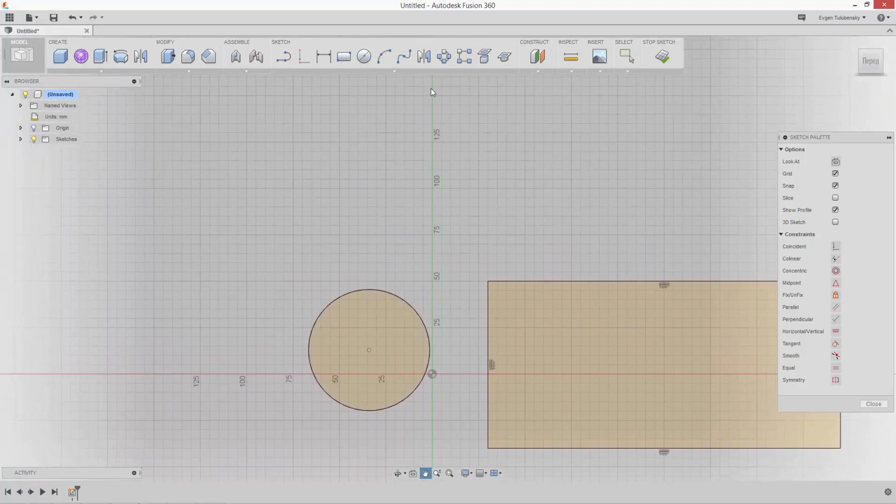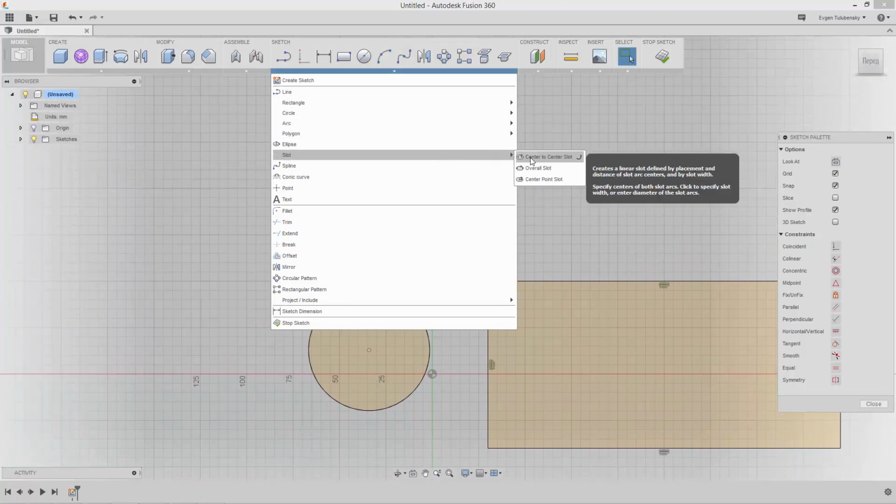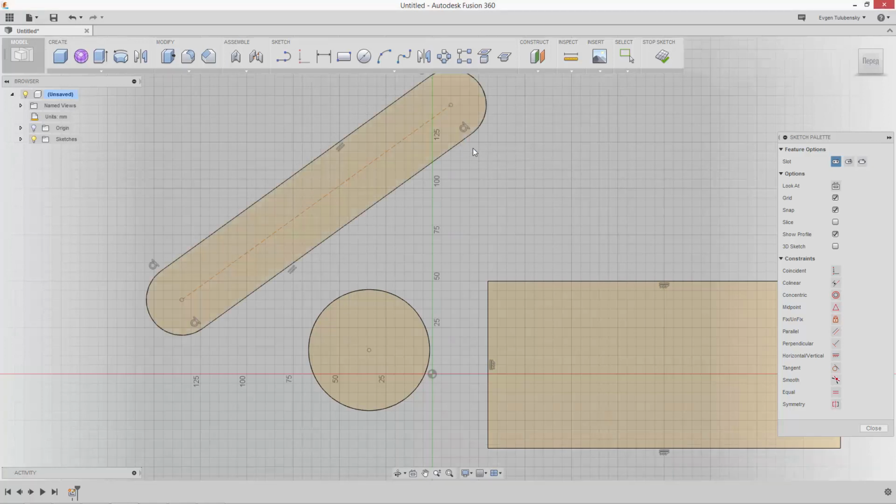Select Sketch, Slot, Center to Center Slot. Select anywhere in the screen to start the slot. Move out until you have a length you like, then click to establish the slot length. Now move out to define the width of the slot. Click again to complete the command.